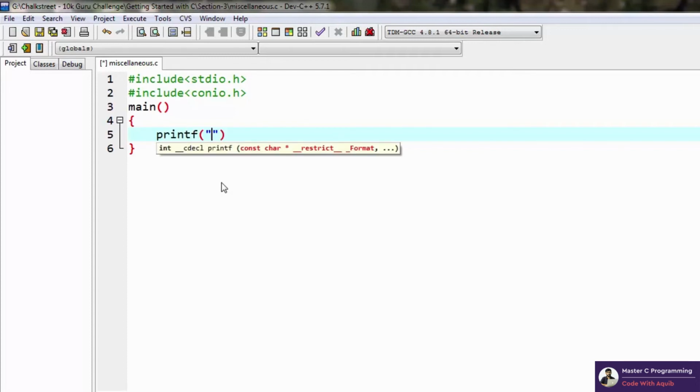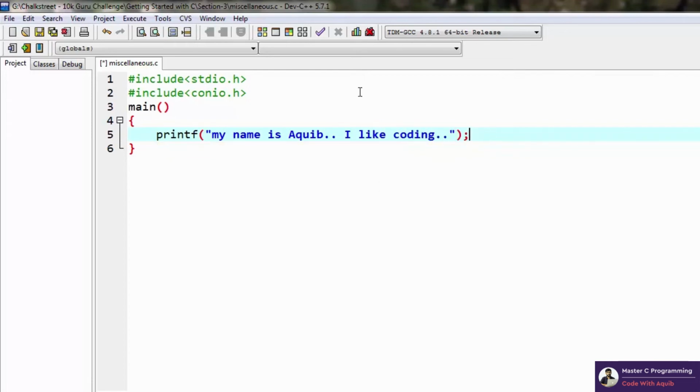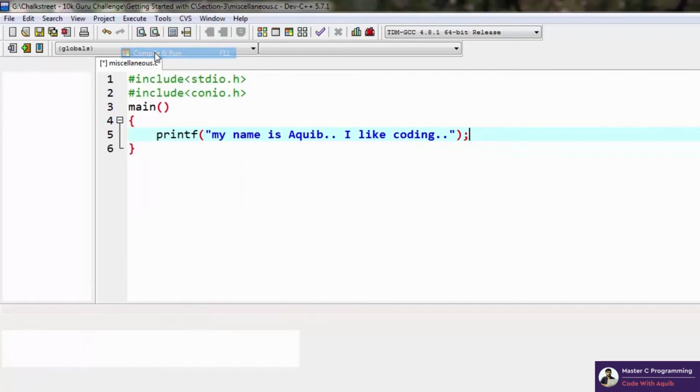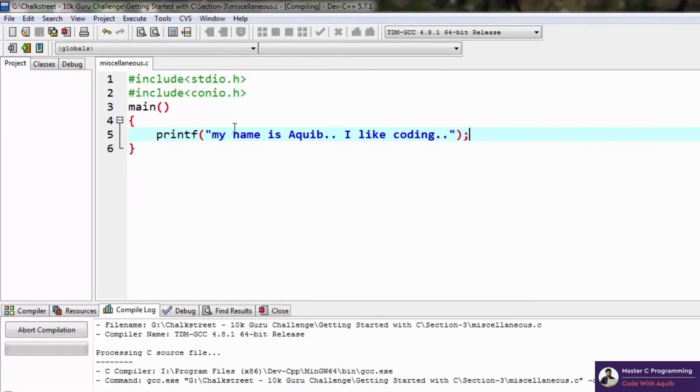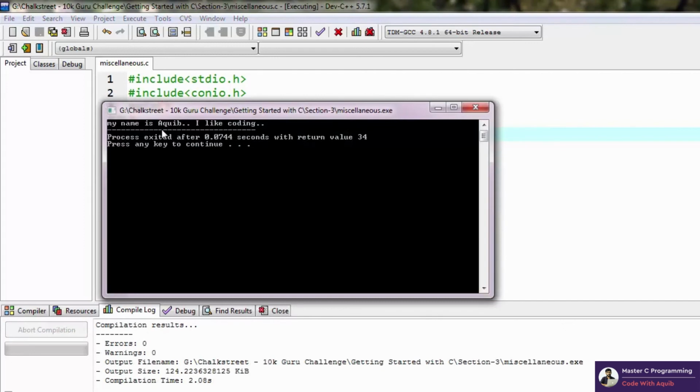So here let's say my name is, right, and we'll say I like coding. All right, so this is my statement. I just want to print it, so let's see if we are getting the output or not. So there we go, we got the output. Now I want this text, I like coding, in the next line, right? I do not want it continuous on a single line, so I want this on another line.